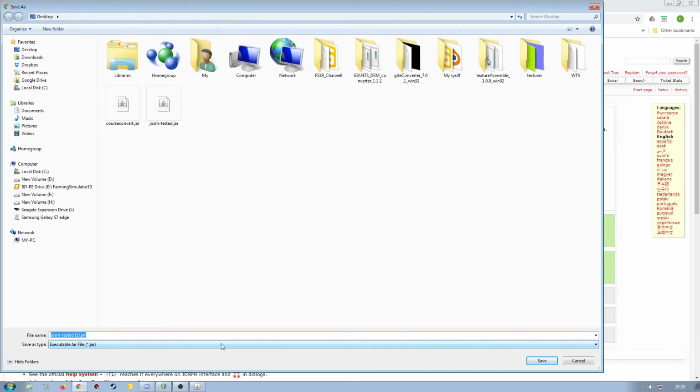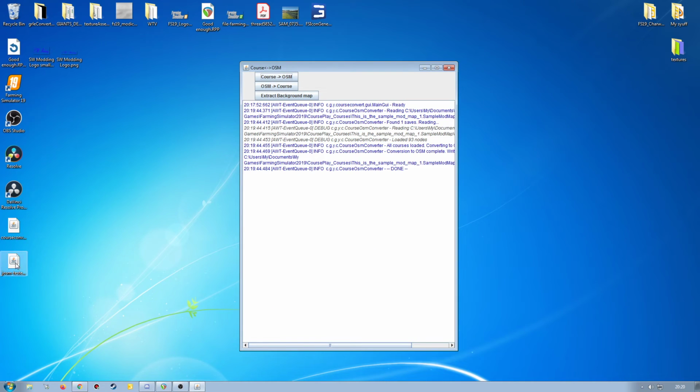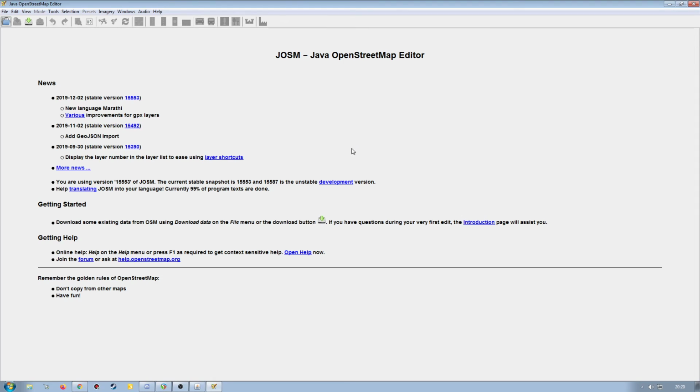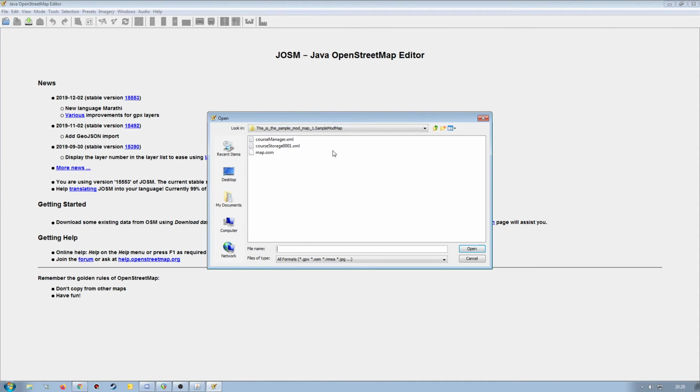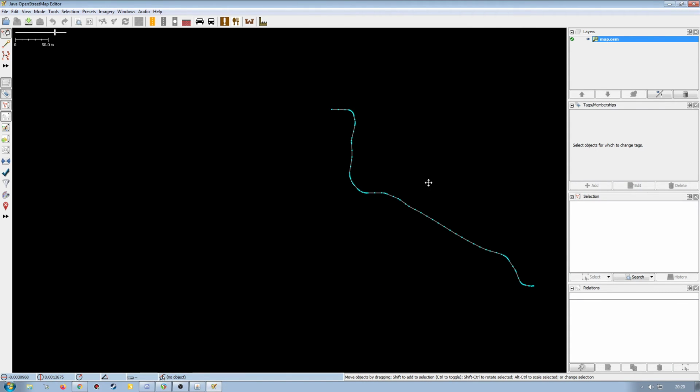Again, as I said, I've already got this, and you just download that to the appropriate location. And then we need to open that program up. So we double click on that to execute it, and it will then open up the Java OpenStreetMap editor. We need to bring in the OSM file that we just created. So we go File, Open. Again, for me, this is taking me straight to the appropriate place, but it might not for you. So you'll need to find the OSM file that you created earlier, select it and click Open, and we'll then be given this. And this is my course that I generated in-game using the CoursePlay mod.